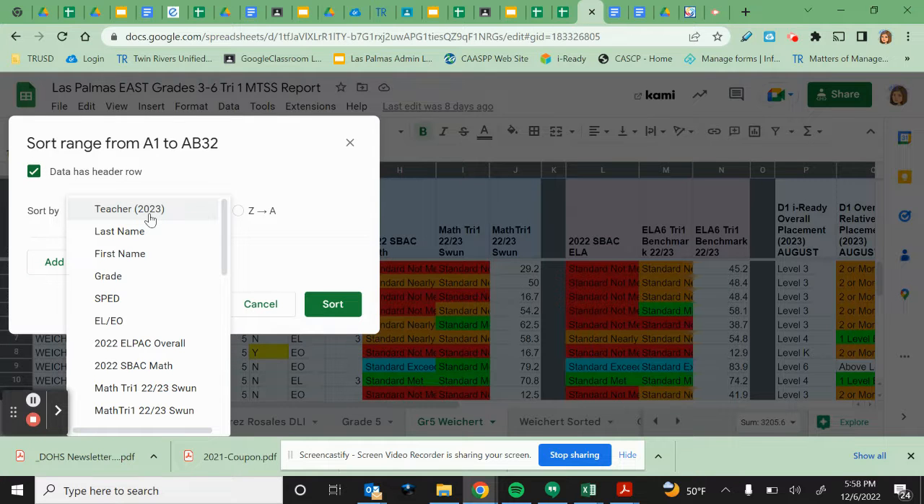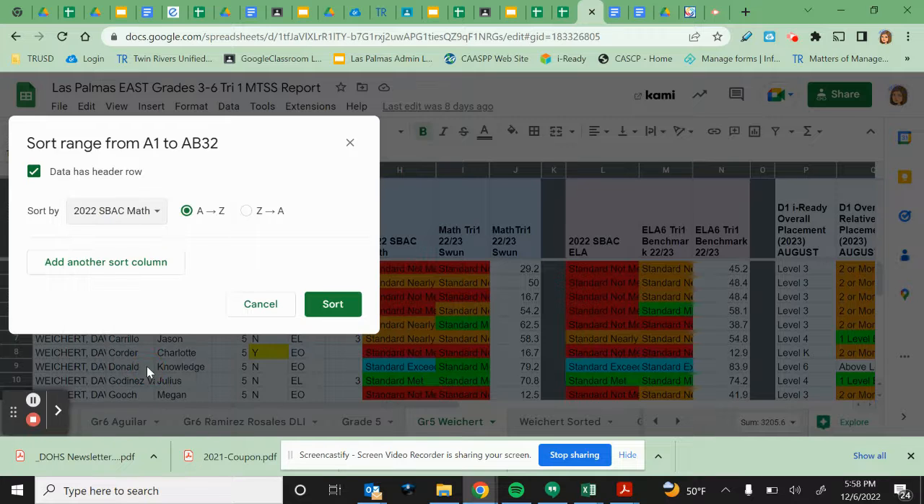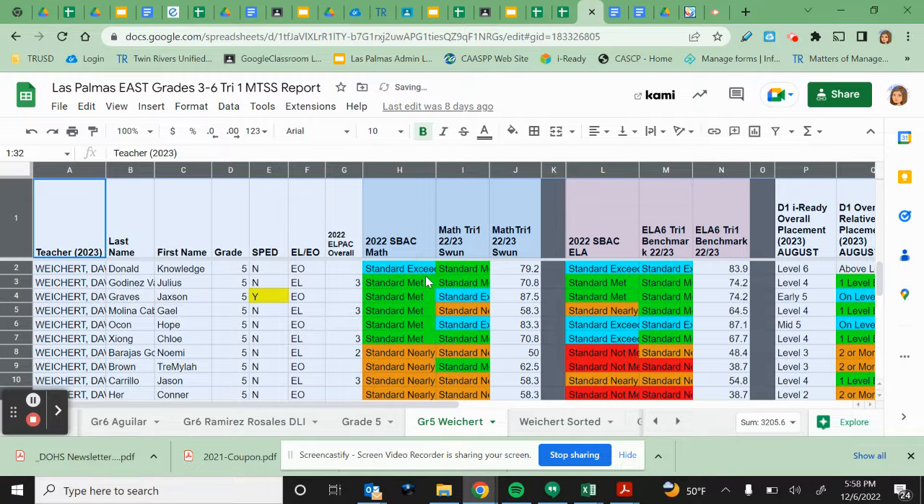But I'm going to drop this down and I am going to sort this by, let's say, the SBAC math scores. These are the only two options, but you can either do A to Z or Z to A. And I'm going to click sort. What that did was sort it by alphabetical order, but that actually works with the standards exceeded, standards met, nearly met, and then not met.